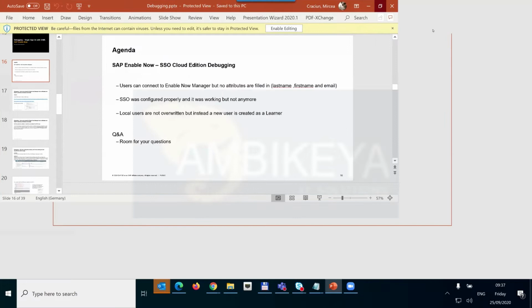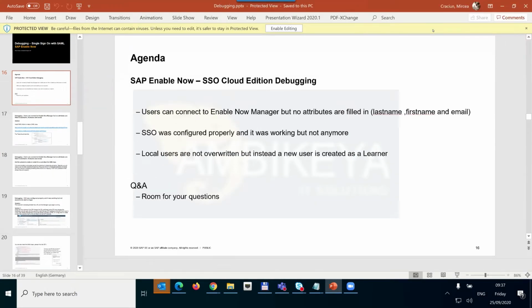So now we will discuss how to debug the Enable Now SSO Cloud Edition. As you know, all the customers should have single sign-on enabled for the Cloud Edition in order to use the web assistant. And that's why we sometimes have a lot of issues with them. Most of the issues that we have are with customers where the users can connect to Enable Now, but they have no properties on the user level, like first name, last name, and email.